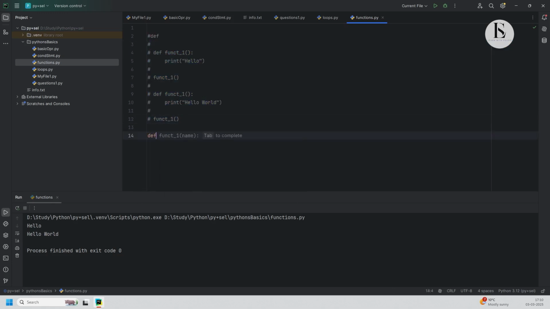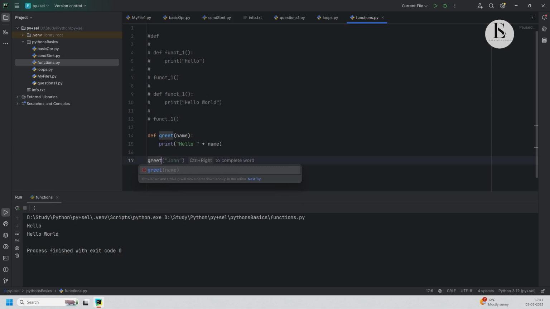We'll say def, we'll give the name as greet, and we'll say a name, right? We have given a name here, and inside this particular function we'll print a message saying hello and the name. Simple, right? Now when we want to call this function, we have to say the name of the function, greet. And what is greet expecting? It is expecting a name. So I'll say greet John, and I'll hit enter.